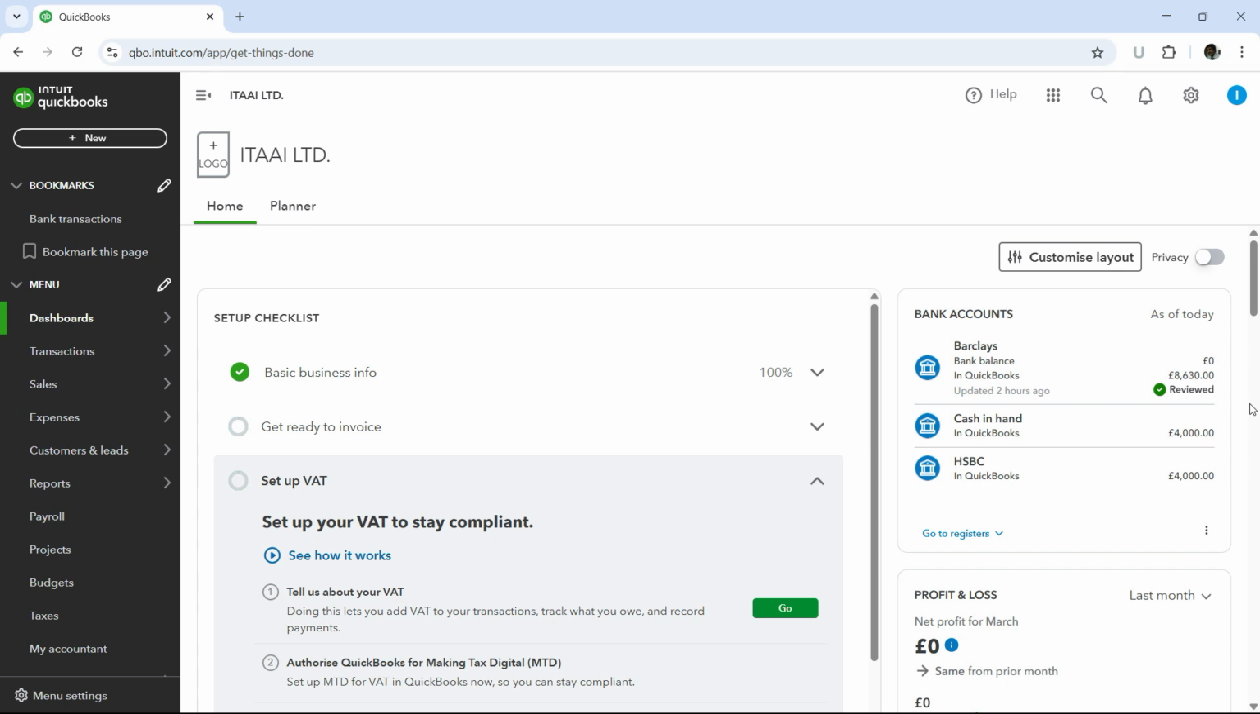Welcome back. So we have reconciled our bank account, Barclays Bank, in the previous lectures. Now let us talk about the reconciliation of cash in hand. First of all, you must be thinking that there are no external records of cash in hand. What is the point of reconciling that?